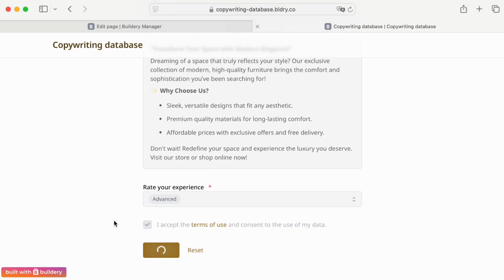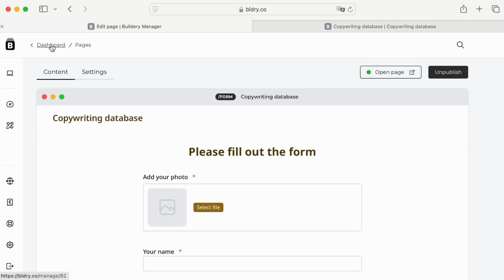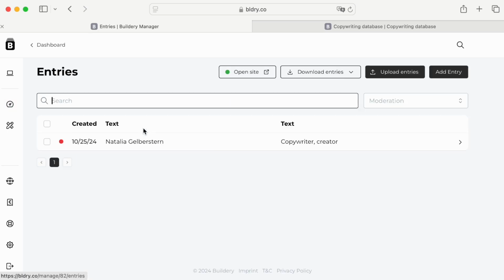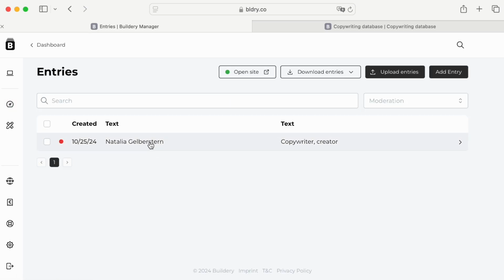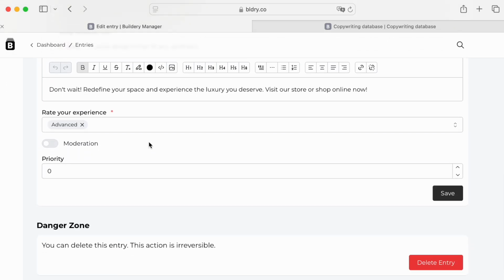Let's imagine someone has filled out the form. This entry will now be stored in the database. Here you can see their completed submissions. You can accept, save and set up priority, for example, for premium clients.